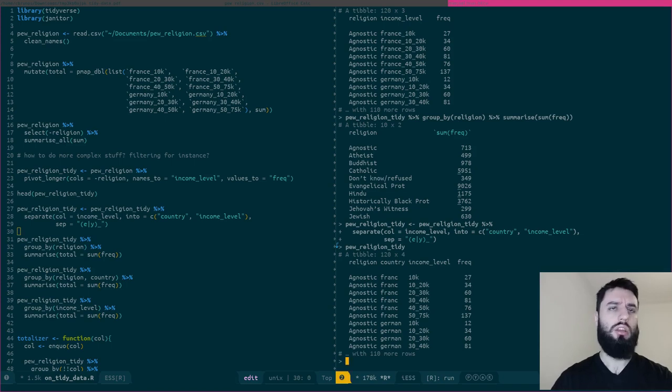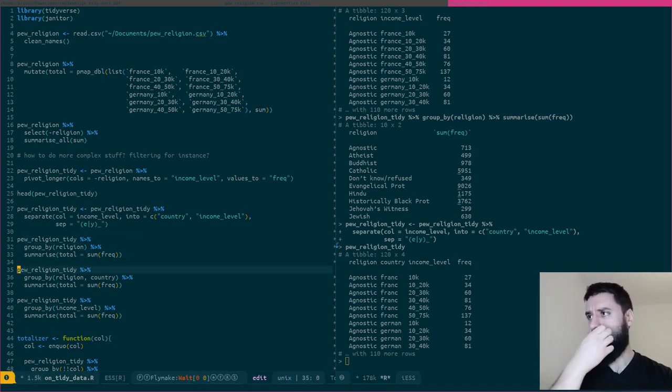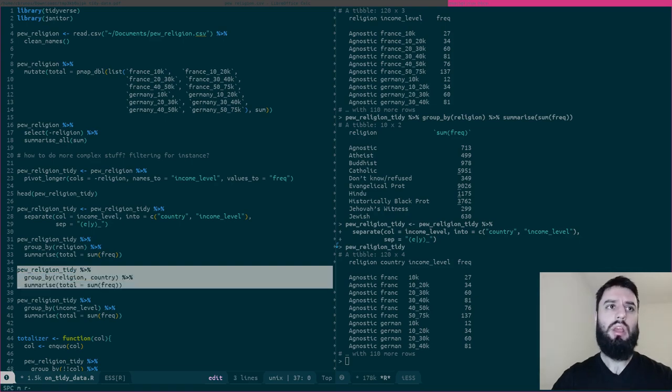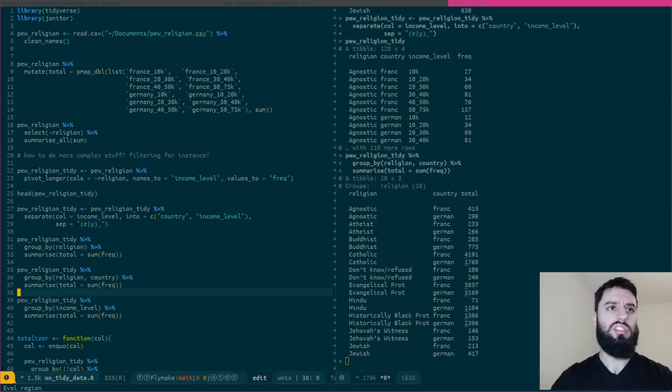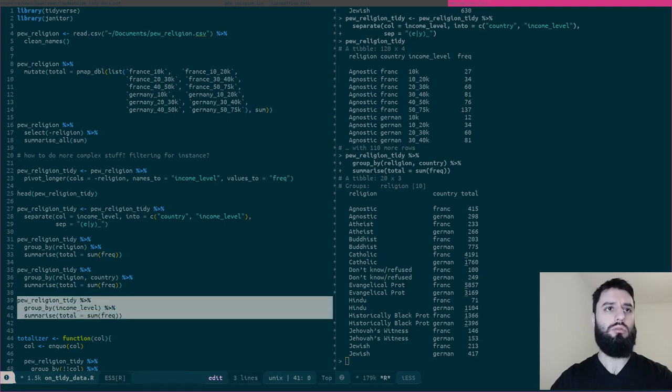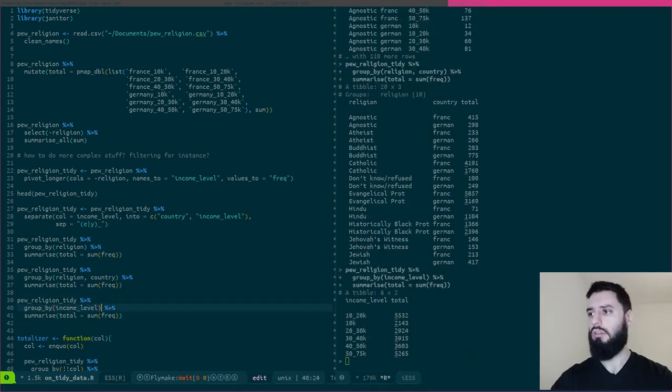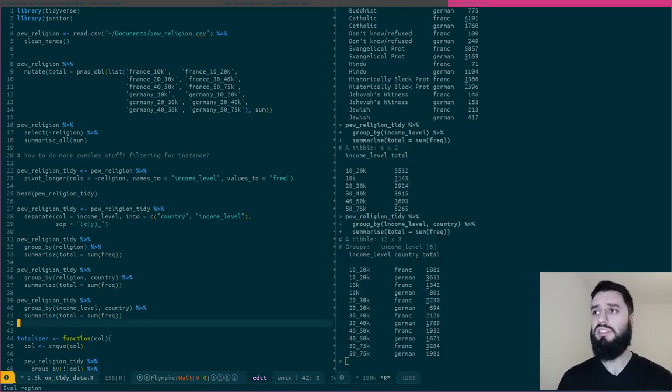So yeah, here I grouped by religion and country, and I added everything up. This is just by income level, but I could also do income level and country, and then sum it up. So this is everything. Now it's super easy to do. Before, in the data as it was, even though it looked nice and was easy to read, it was very, very difficult to do anything useful with it.